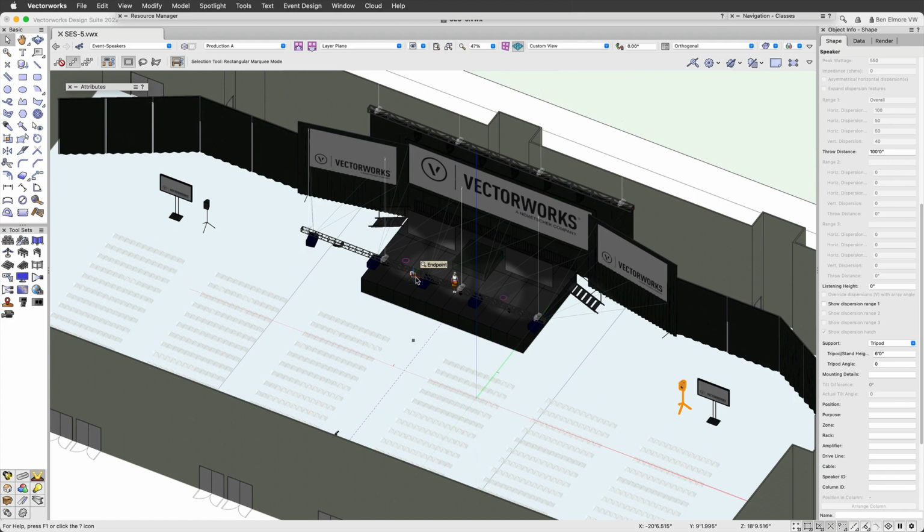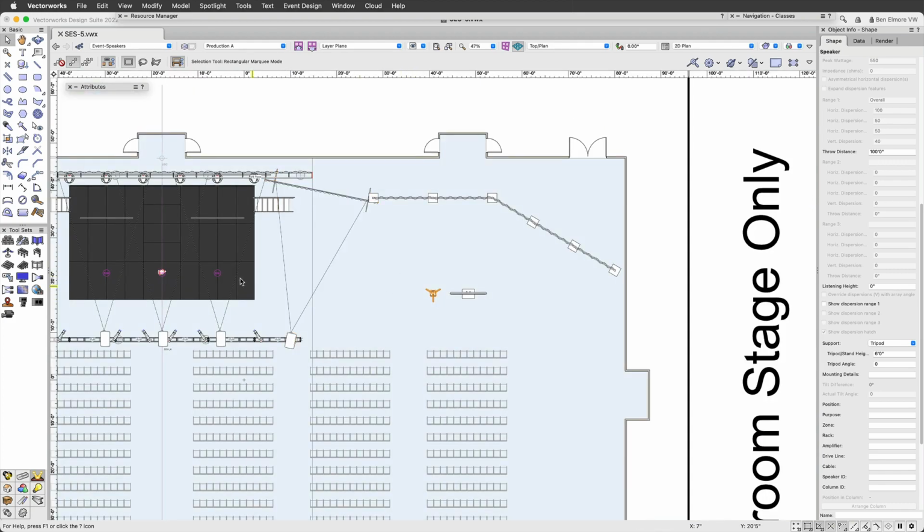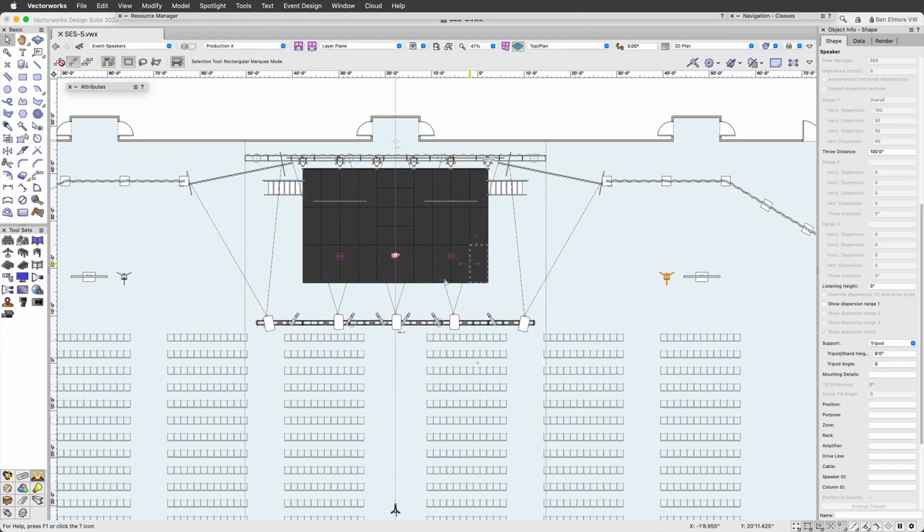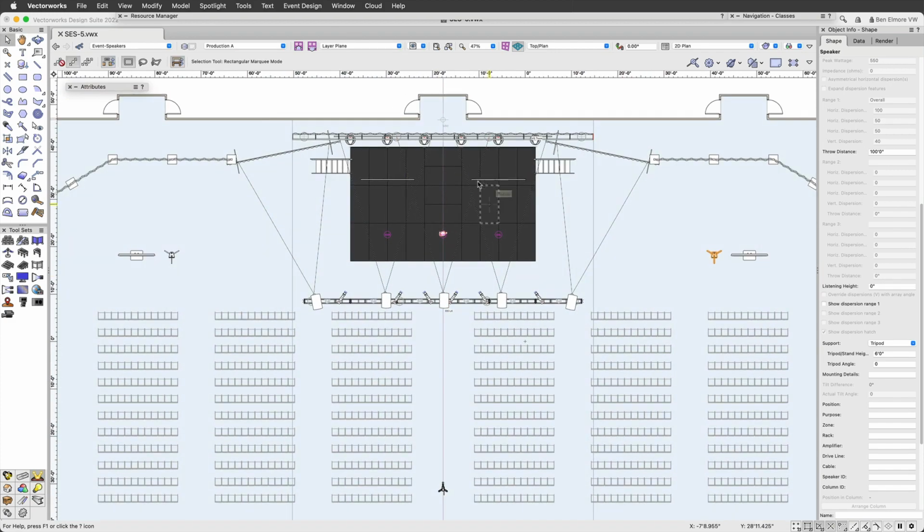So that is a single speaker, and then let's take a look at the other tool, which is the speaker array tool. I'll go back to my plan view. You might notice a trend here. I like to place in the plan view.